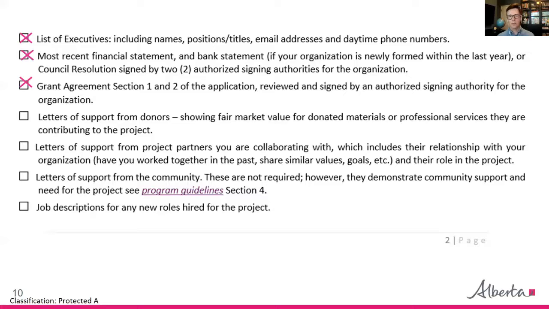We will speak about this next item during our in-depth walkthrough of the budget related to letters of support from donors. This checkbox is a reminder that if a donor plans to donate materials or professional services towards your project, you should include a letter from that donor. The donor's letter lets our team know that the donated material or service is fair market value and helps us better understand how your organization plans to match government MIIG funding.